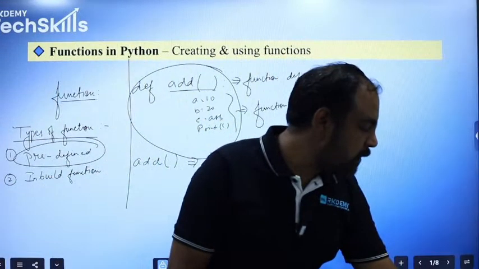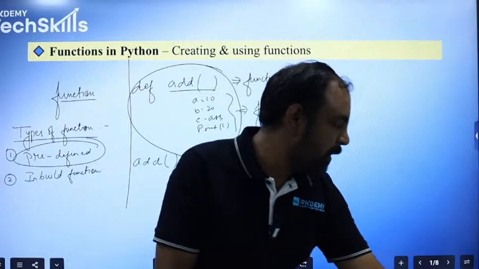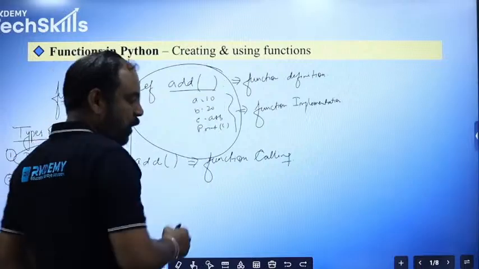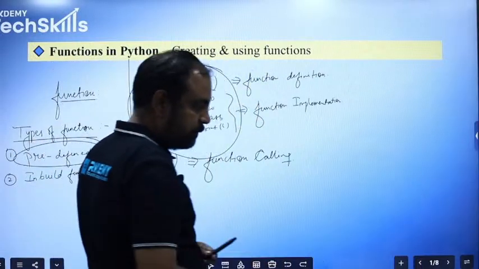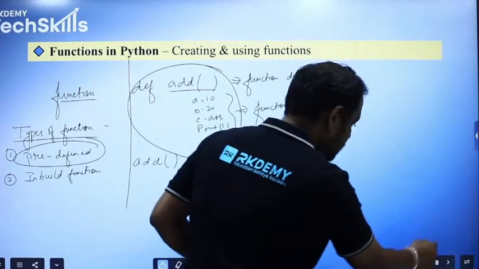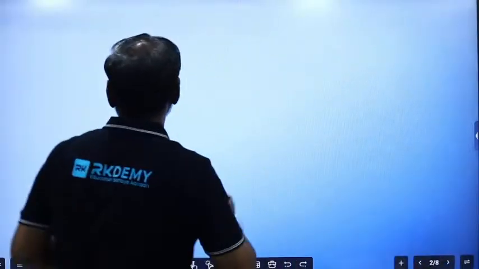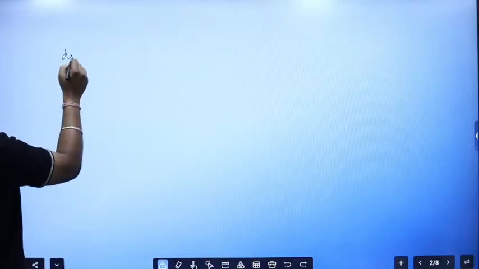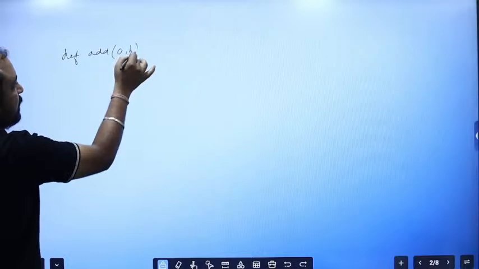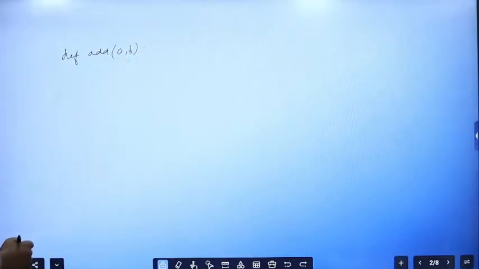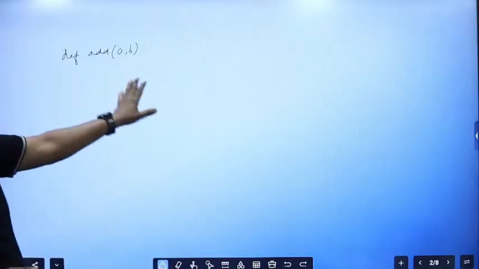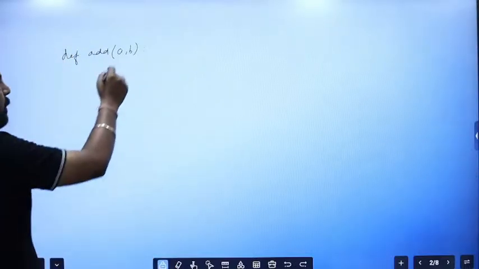Now, based on the parameters, suppose I am having some parameters. Let me explain what the parameters are. Suppose I am defining def add, and I am passing some parameters. This is known as parameters. Here I have passed 2 parameters, that is A and B. So this is known as a parameterized function.